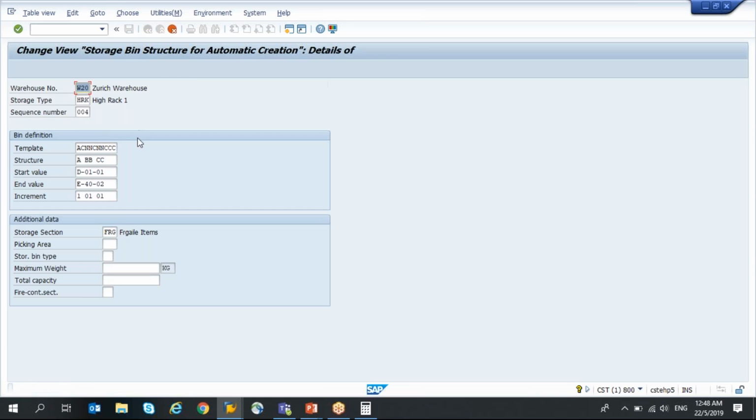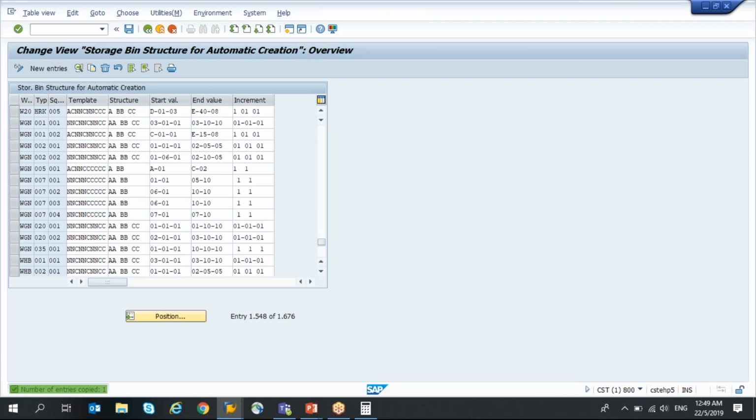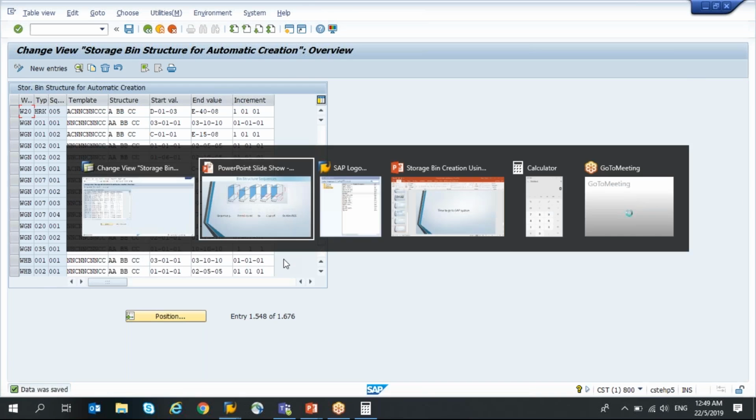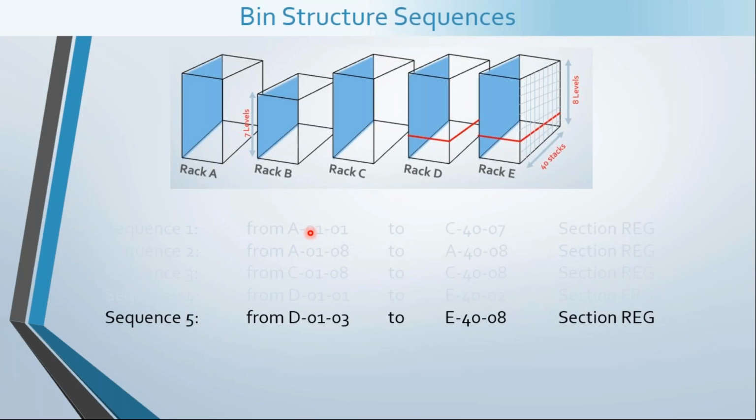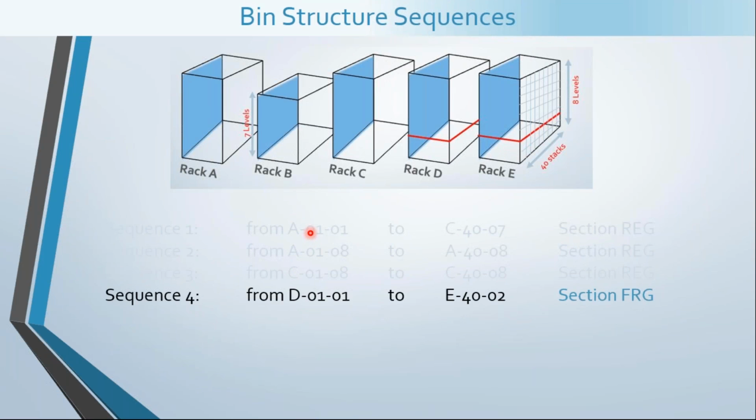Let's also create the 5th one. Copy any one of these, enter the sequence number 005. We now have to create the higher levels of rack D and E, which belong to the regular storage section. So we have to change this, and it goes until level 8, and the storage section is now REG. Save it. So with this we have covered all the 5 sequences. The 4th one belongs to section FRG.